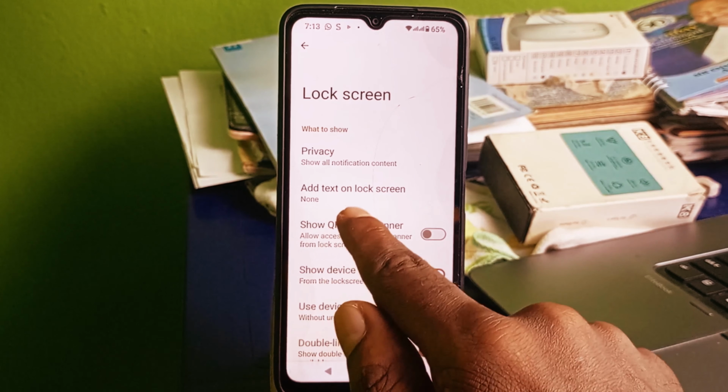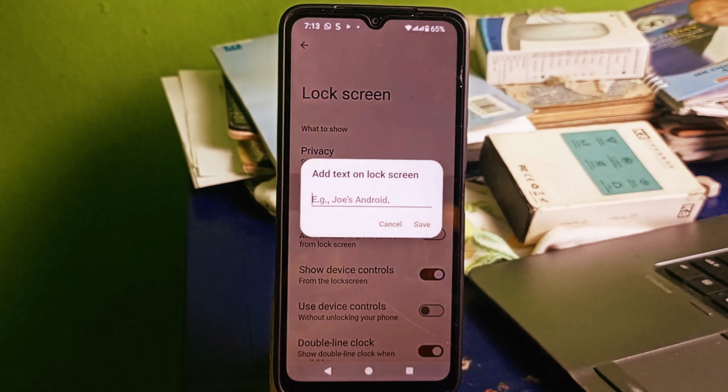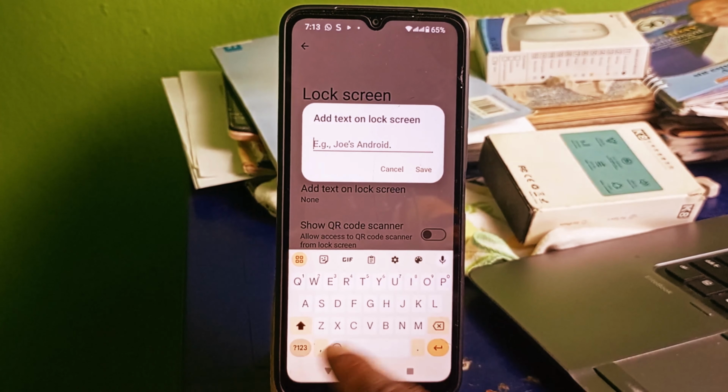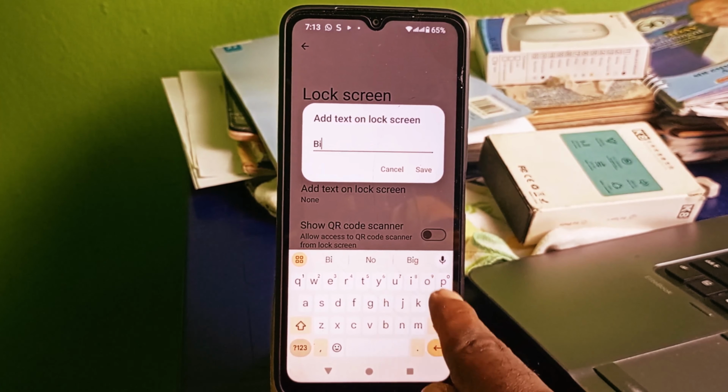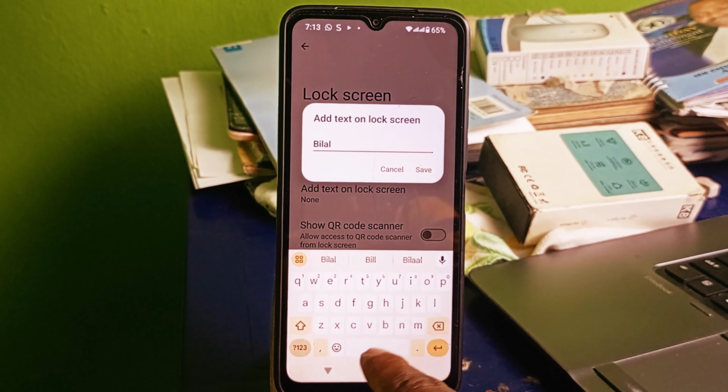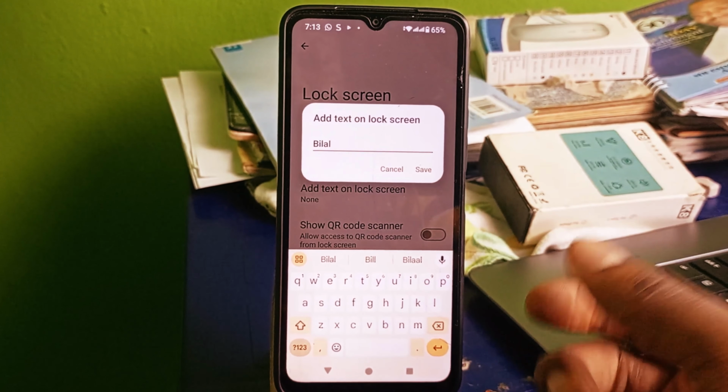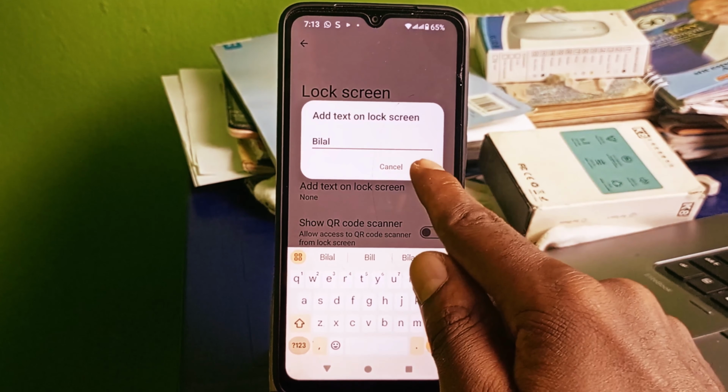Next thing you need to do is to click on add text on lock screen. Then enter your preferred name right here. Then you can also add your phone number if you would like. Once you are done, hit on save.